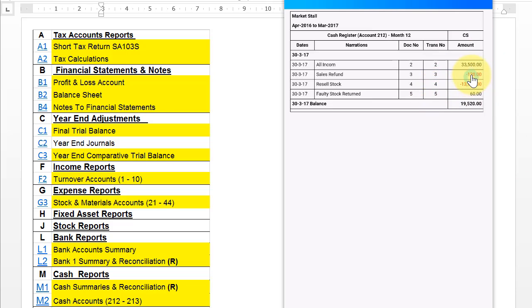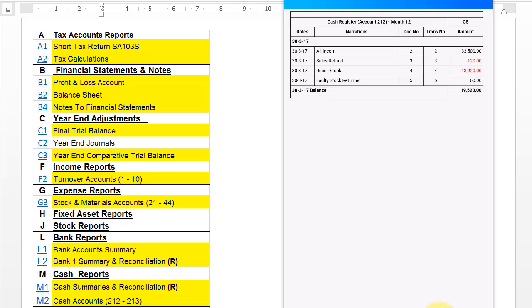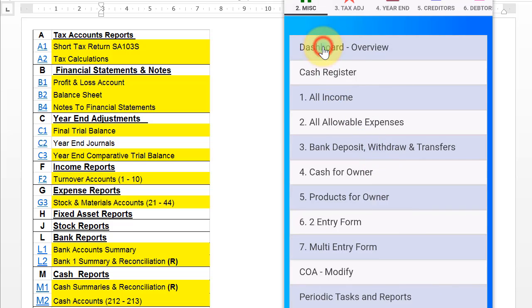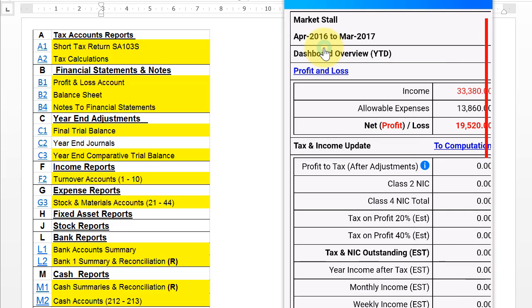So what we have here, this 33,500 was received from sales, which was actually reduced by 120. That was paid back to a customer. Then 13,920 was paid for stock, but then 60 was received back. So from all those, we have a balance of 19,520. So that's the cash register. So let's go back and look at the dashboard very quickly. The dashboard is an overview of the business.